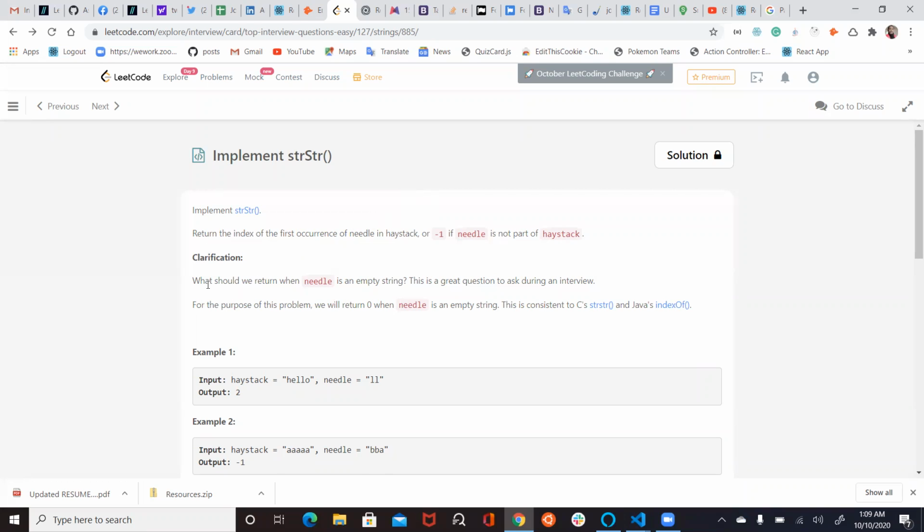Clarifications. What should we return when needle is an empty string? This is a good question to ask during an interview. For the purpose of this problem, we will return 0 when needle is an empty string. This is consistent with C's strstr and Java's indexOf.